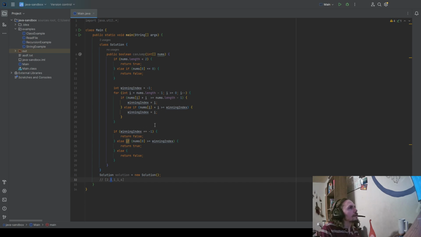Else if, so basically, this is saying right here: if the value plus index is greater than or equal to the winning index. So basically, if from that index you can make it to the winning index, then all you need to remember is that closer index. And it goes through the whole loop backwards checking this. So it'll tell me the closest one that you need to get to win.